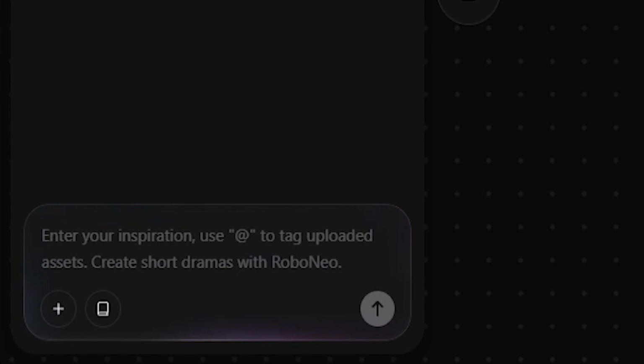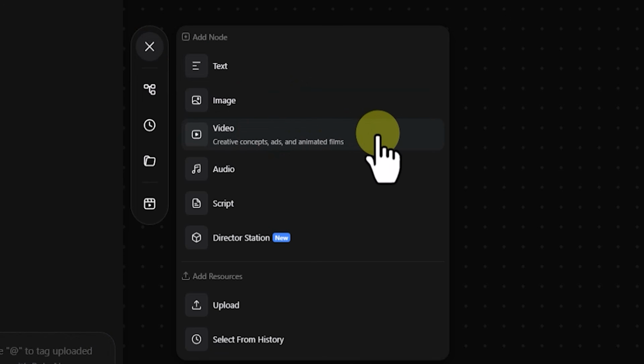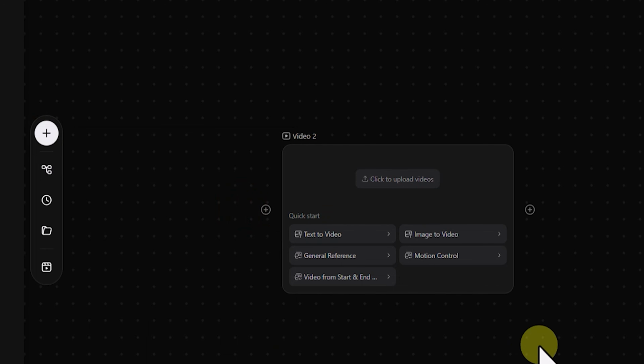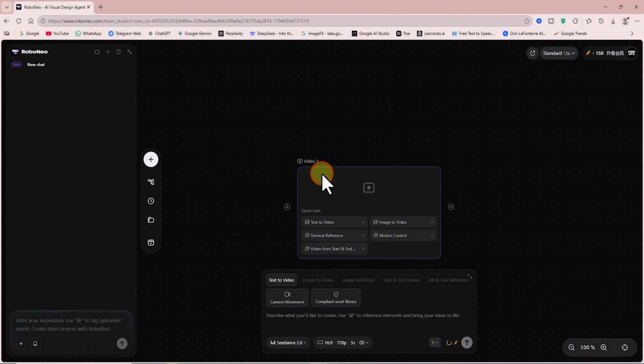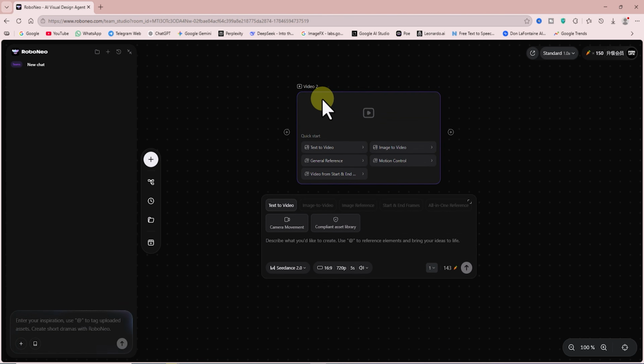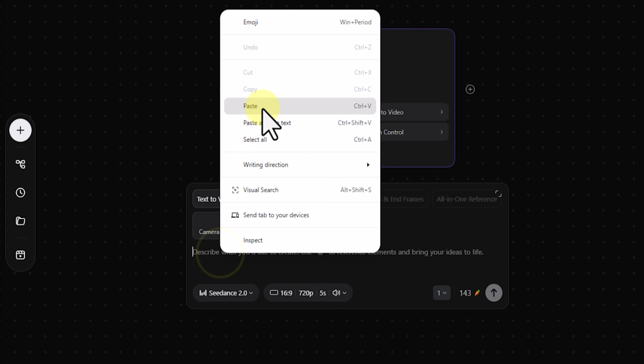A node-based workspace opens immediately. On the left side, you'll find Rabonio's built-in LLM, which you can chat with whenever you need. To create a video from text, press the large plus button. A video node appears. Select it and the prompt box, along with all the video settings, becomes visible underneath. By default, it's already configured for text to video. Another prompt I prepared earlier goes straight into the prompt box.